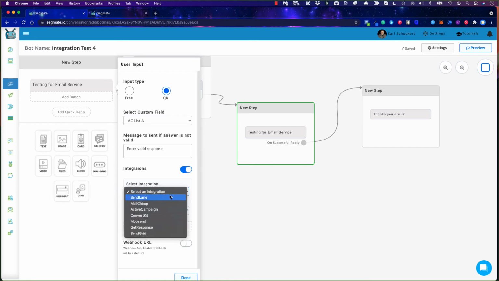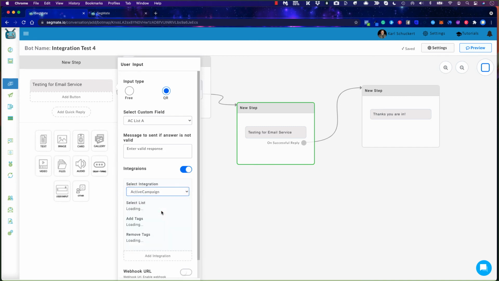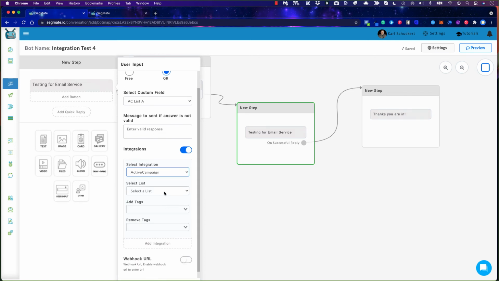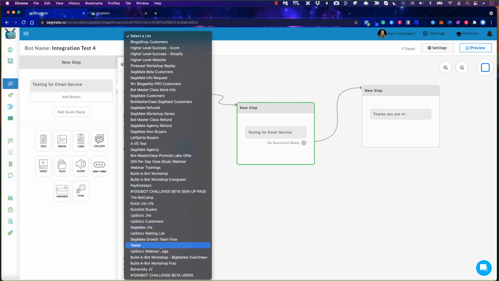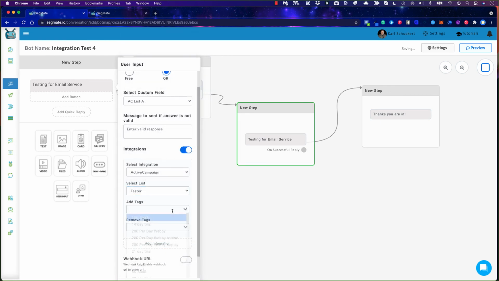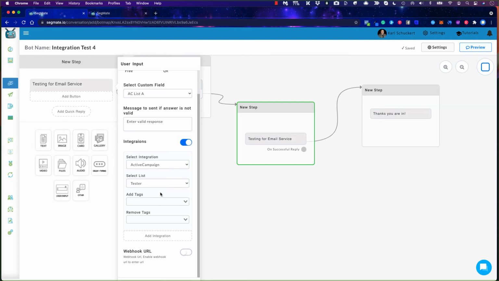So from here, then I'm going to find the integration that I just set up. Okay, the different ones I have. I'm going to look at Active Campaign. So right here, you're going to see where it says select list. I'm going to find a list. I usually have this tester one that I use. And then I can also grab tags. I can add tags or I can remove a tag, which could set some automations up inside of your account. So when a new subscriber goes onto this list, you might have some tags that get added, and then it goes into some automations that you want to use at that point.